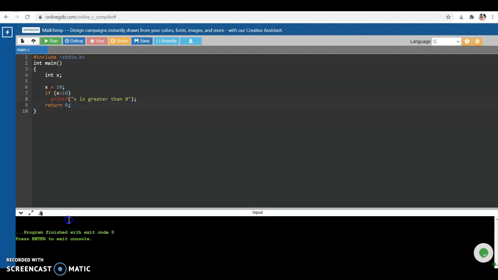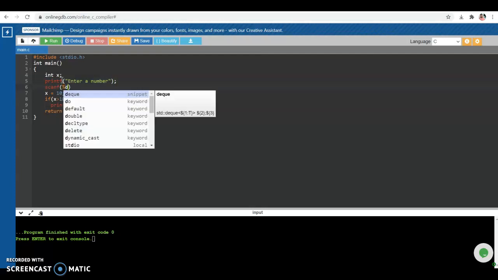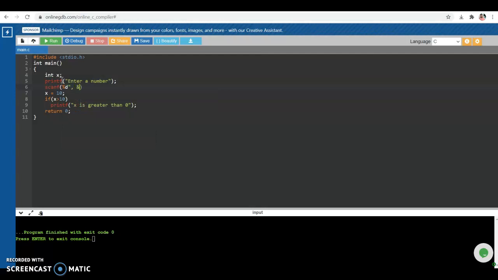So when I enter this, printf, number, scanf, %d. Now let me run this.